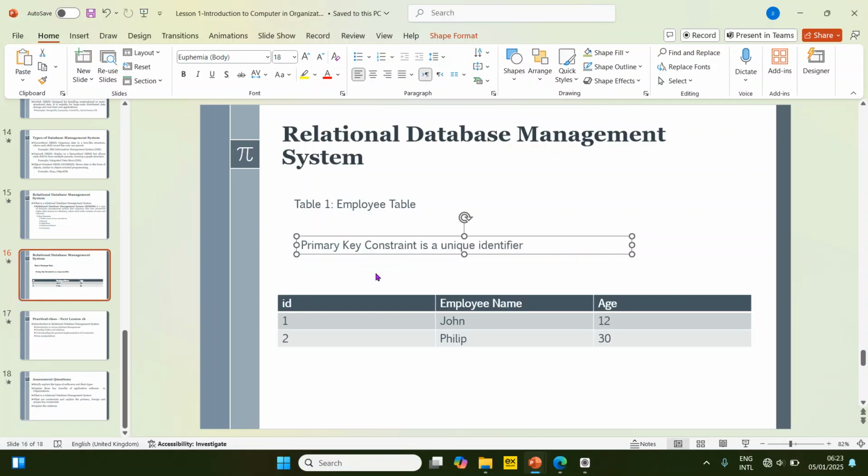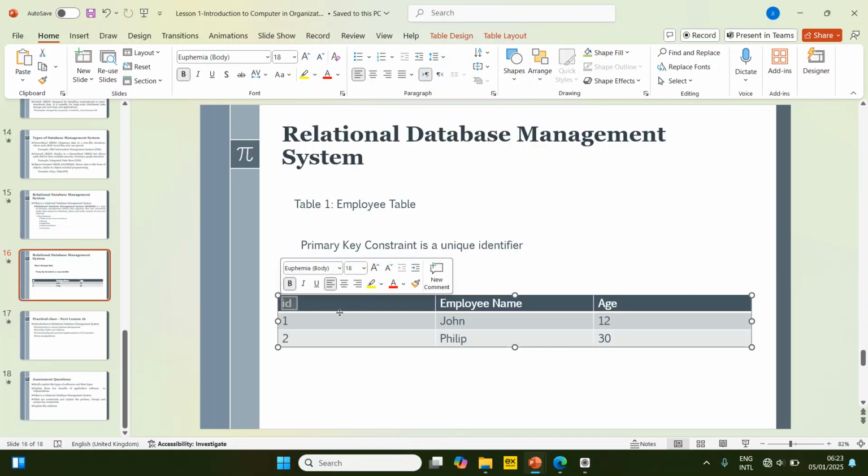So let's say we have the attributes ID, employee name, and age, right? And I want to enforce this primary key on one of these attributes so that each of the data here will be unique. So remember, I can choose to use the ID because every employee has a unique ID. So I can choose to enforce the primary key on this particular attribute, which is the ID.